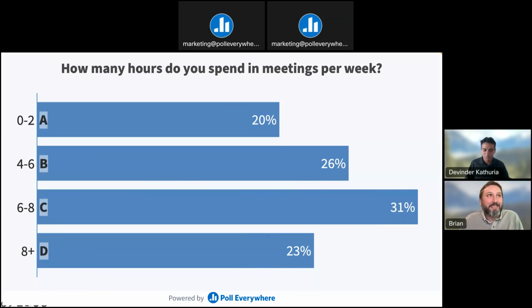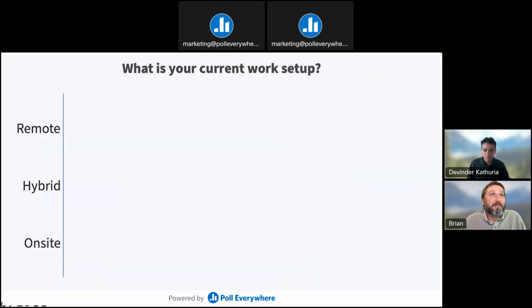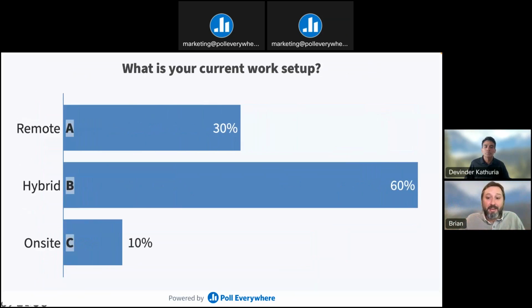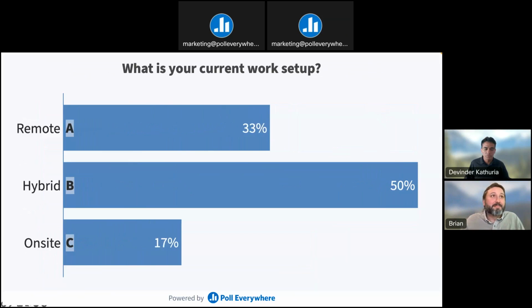Similarly, we're also interested in knowing what your current work setup is. Are you working remotely, hybrid, or 100% in person on site? Again, you'll see this right over there on the right side, and you can answer directly within WebEx on the side panel. Give everybody about a minute.